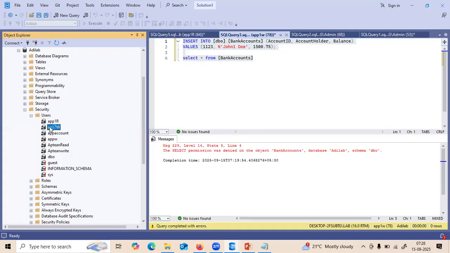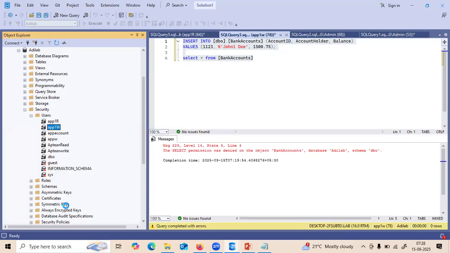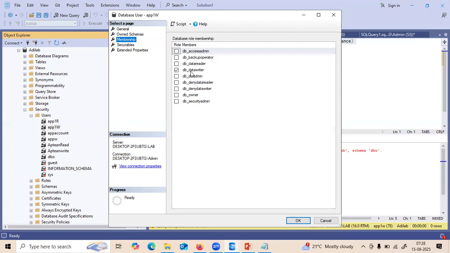So here what we are going to do, we are going to give the select permission on the read account in the object level. So how am I going to grant that user? Right click, go to properties, then go to securities. If you want to see what permission that user has, if you go to membership, we can see we have given only data writer. But now we are going to give some object level grant permission.